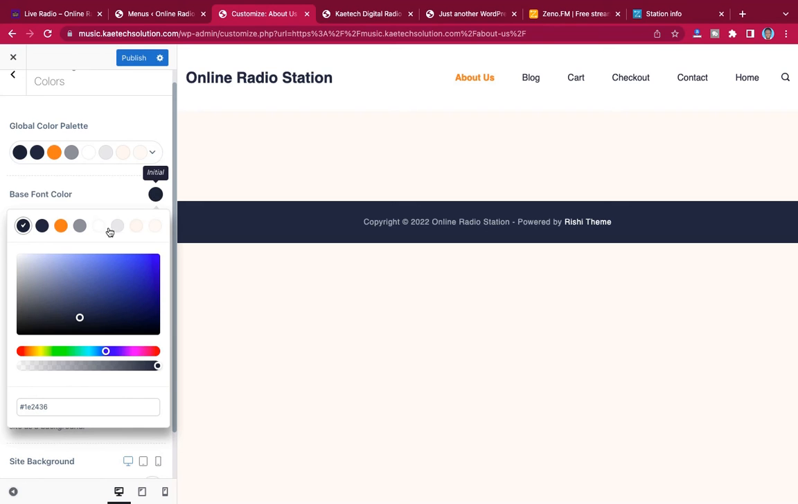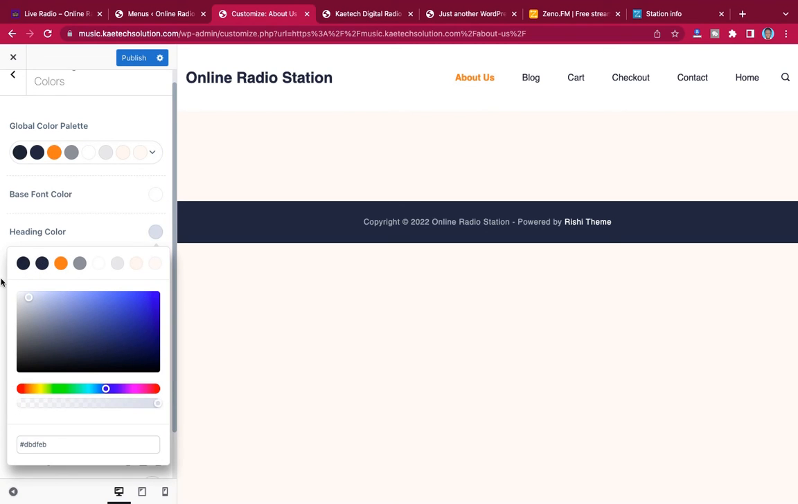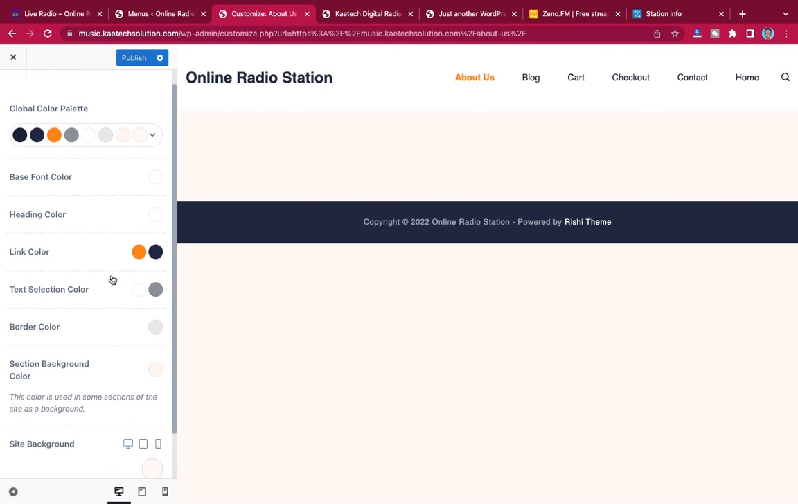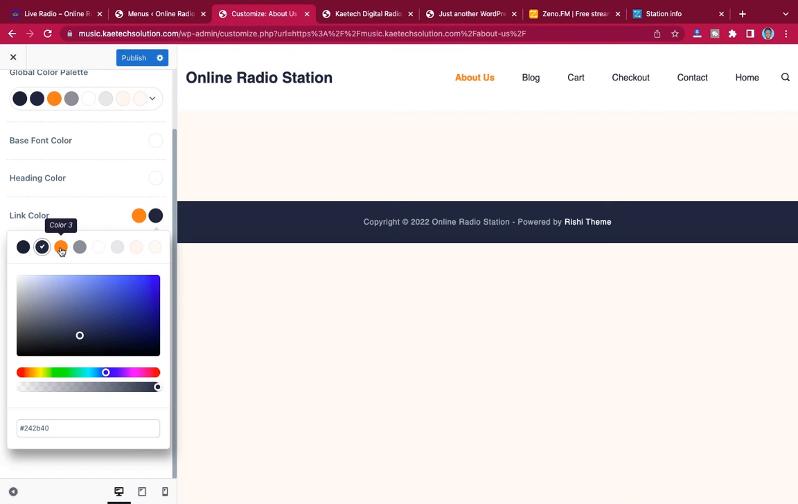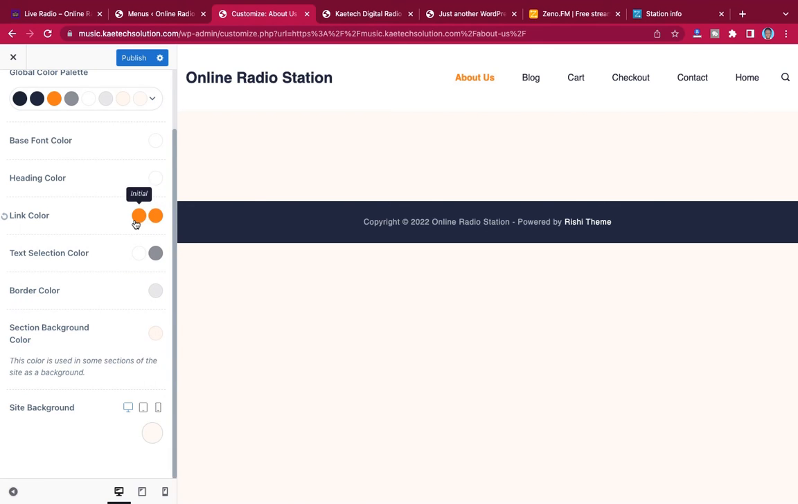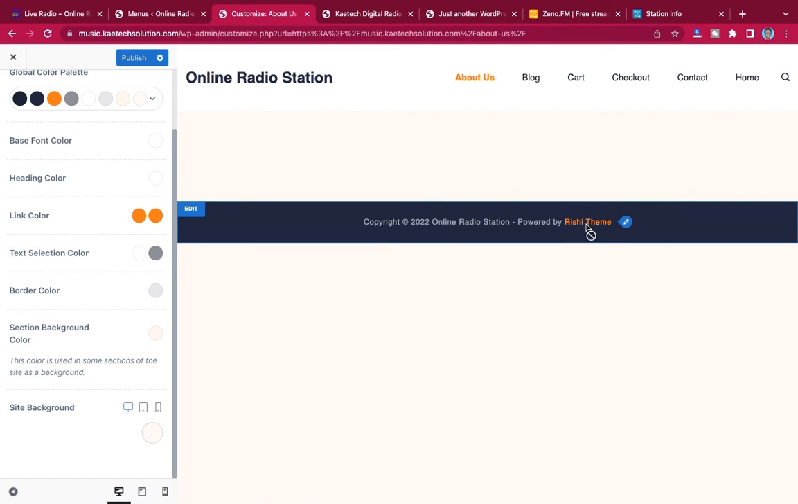The base font should be white, because we're going to write on a dark color, so we want it to be white. The heading color should also be white. We want to set the heading color to be white. The link color, we want to change this one, and the hover should also be exactly like this one, so that when we hover on it, the link gives us this color.